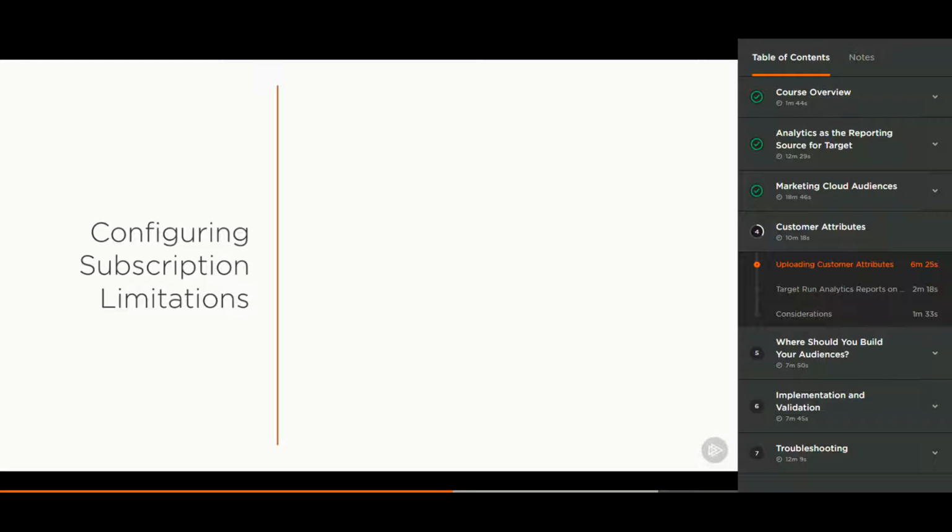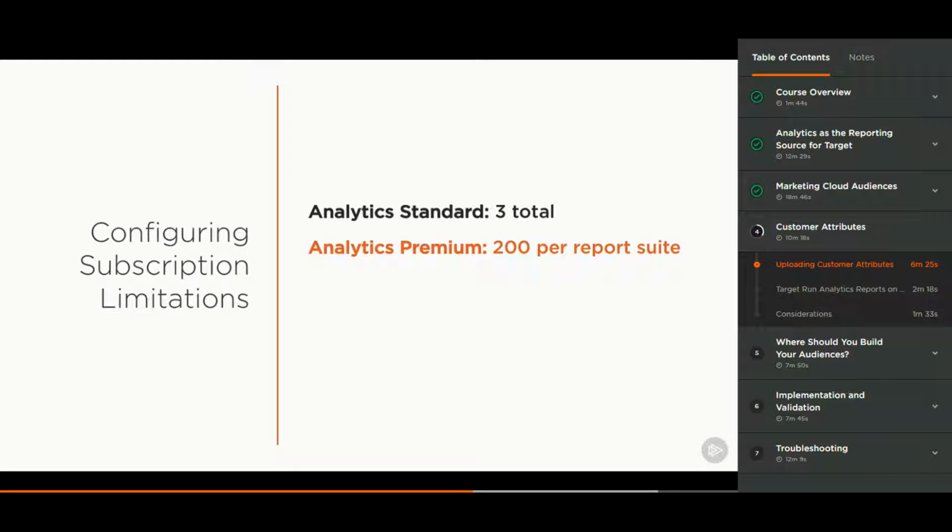When configuring subscriptions and selecting attributes, the following limits apply depending on the solutions you own. Analytics Standard, there's 3 total. Analytics Premium, there's 200 per report suite. Target Standard, there's 5. And Target Premium, you have 200.